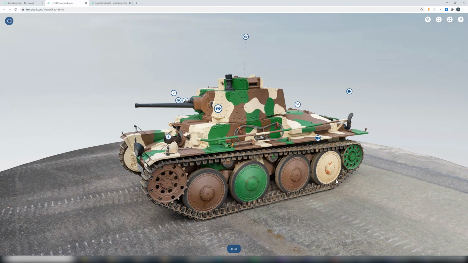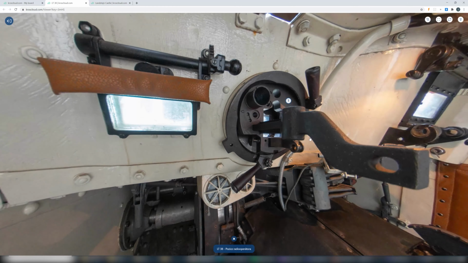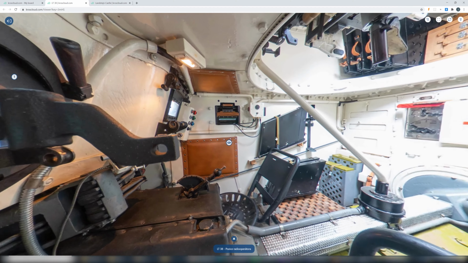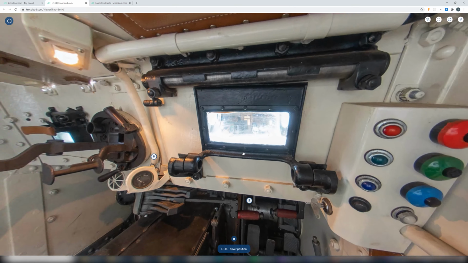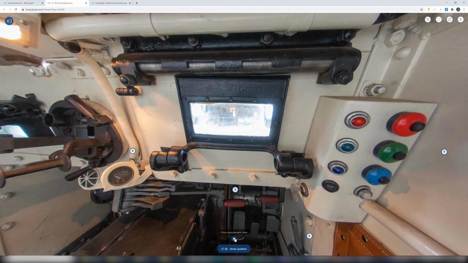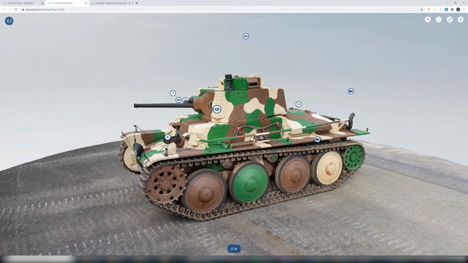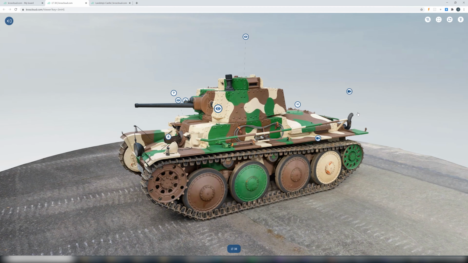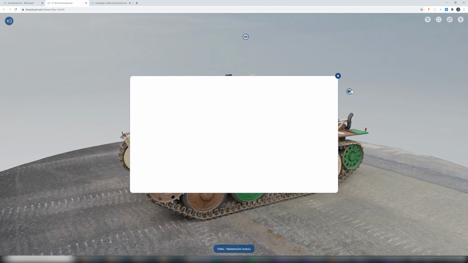The second type is panoramic point with a reference to a panoramic scene. And last but not least, video point with a link to YouTube video.